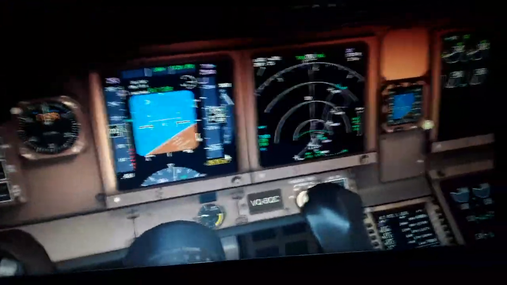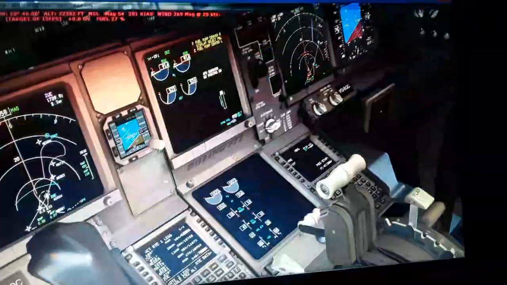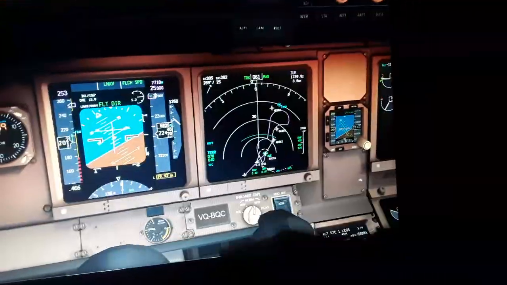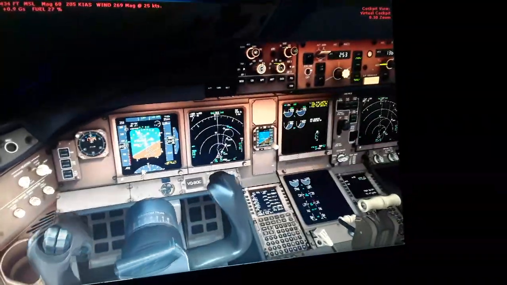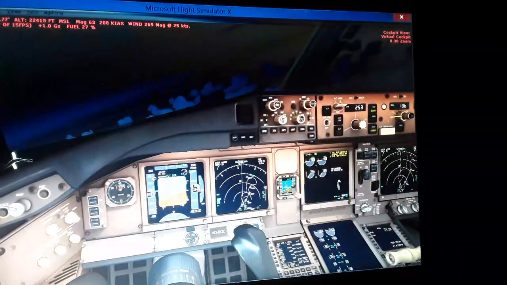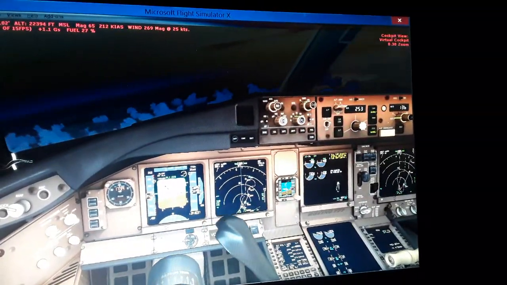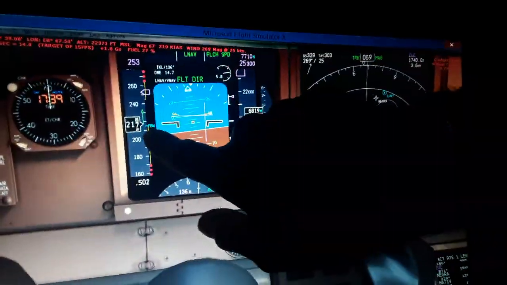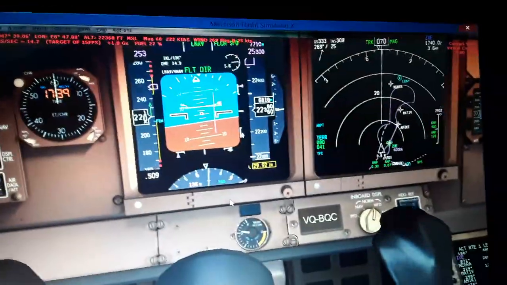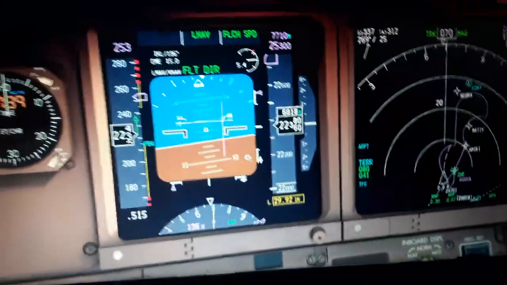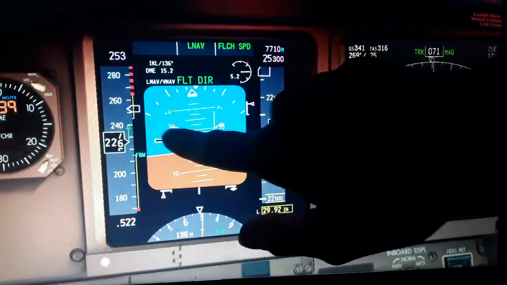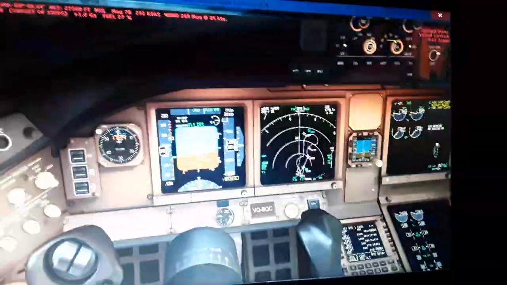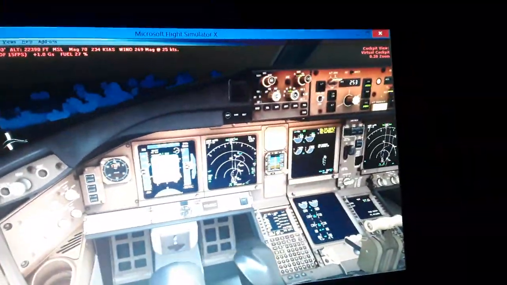So we need to increase the thrust now. Again. Now we keep climbing. We need to maintain a little bit level for a while. So you can see this is the stall speed warning I was telling you about, displayed with the yellow and the red over here for this altitude of the aircraft right now. So we are at 33,000.